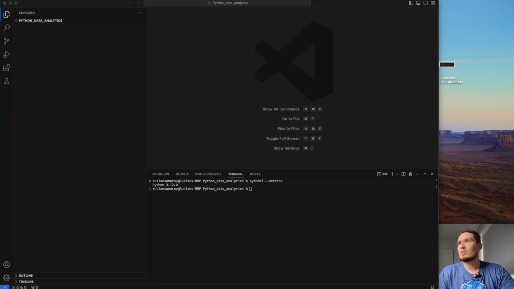I need to install the Pandas library. Since it's the 3rd version, I use the command pip3, then install, and then pandas. It will install all libraries regarding pandas to my local machine.